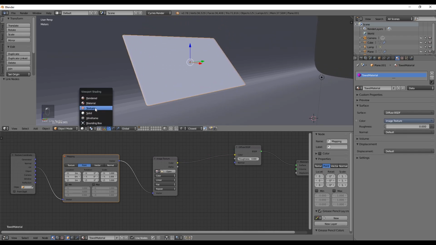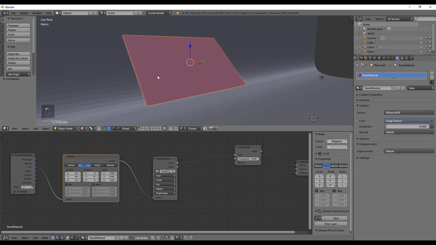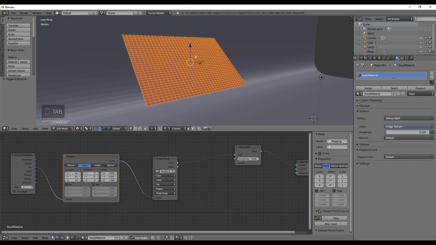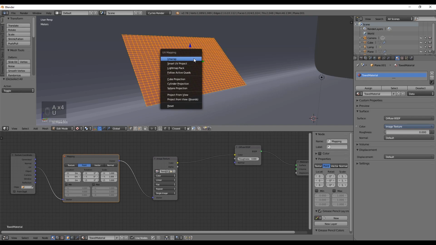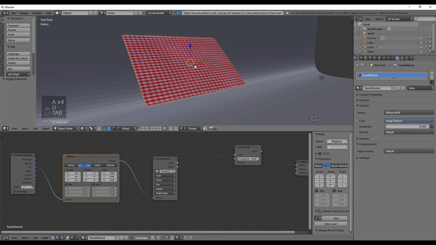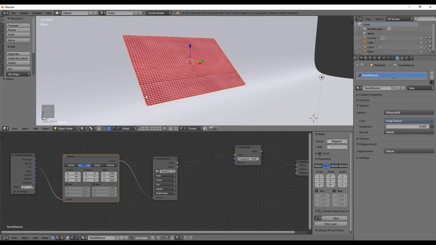You can open and select your image and it will probably appear like this, which means we need to select our cloth, our plane, enter edit mode and press A to select everything, and with U you can choose unwrap, and as soon as you do it your texture will appear. But maybe it's too big or too small, which means you have to make the scale values in the mapping go higher or lower depending on how your texture looks.